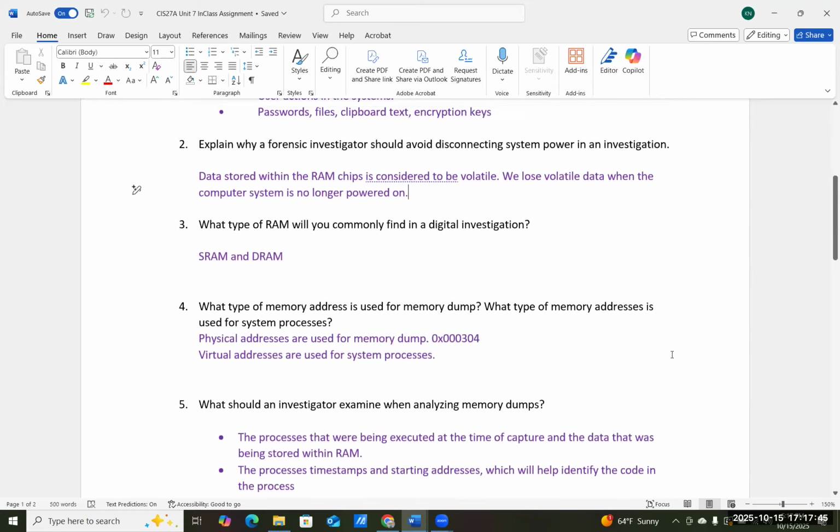Okay, so what type of memory address is used for a memory dump? You often hear the term memory dump when you are analyzing RAM or working with RAM. What type of memory addresses is used for the system processes? You have two types of addresses. Physical addresses are used for memory dump, and you would see something like this, right?